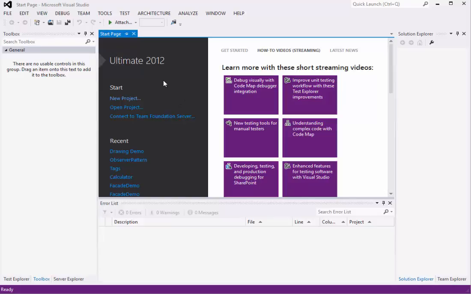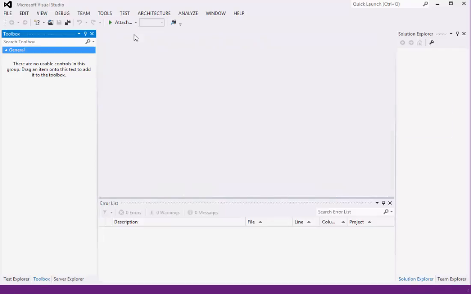And so this is going to be kind of a quickie. But it will show you how to deal with some of the event handling and the like. So, as you can see, we have a start page here with Visual Studio. You can explore that, but I'm going to close that.